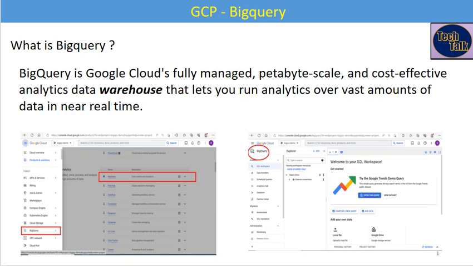Today we will discuss what is BigQuery. BigQuery is a Google Cloud fully managed, petabyte-scale, and cost-effective analytics data warehouse that lets you run analytics over vast amounts of data in near real time. And it is a data warehouse.